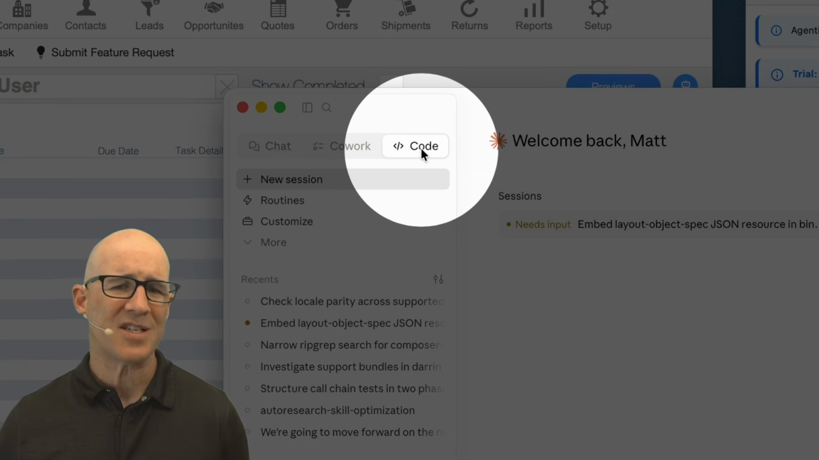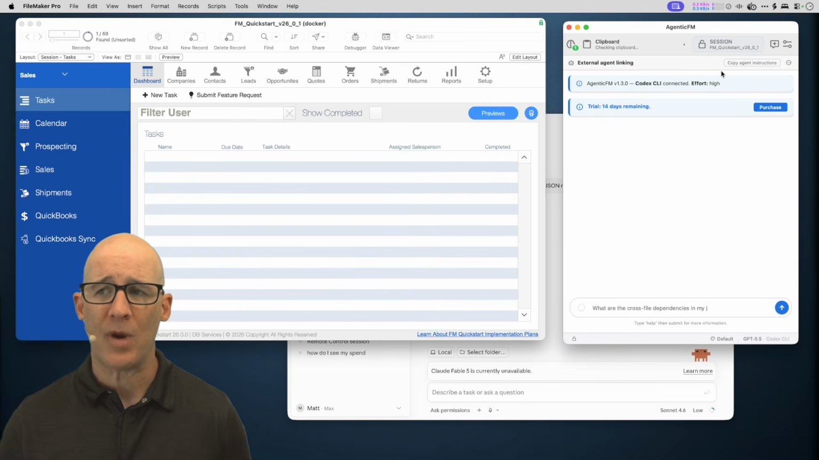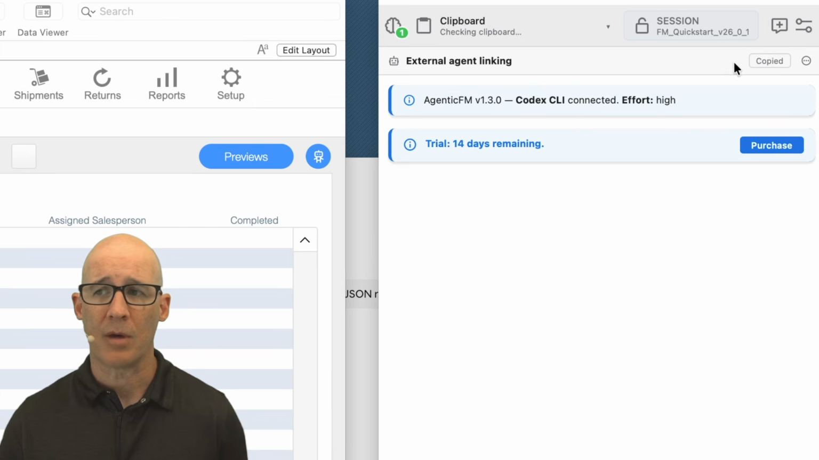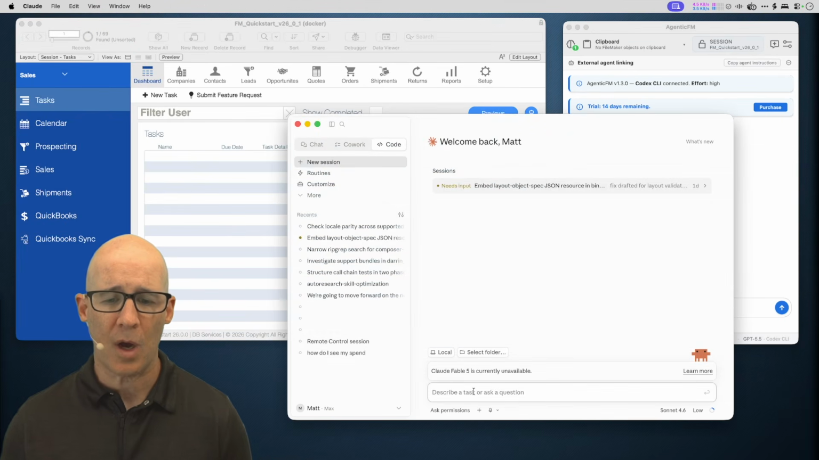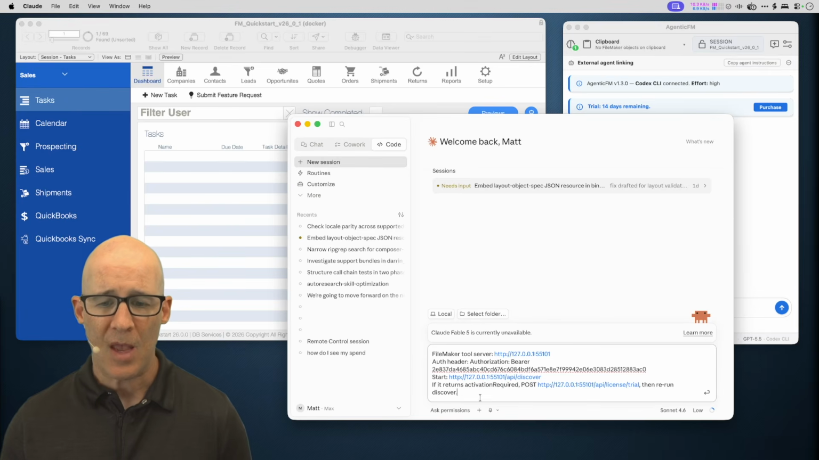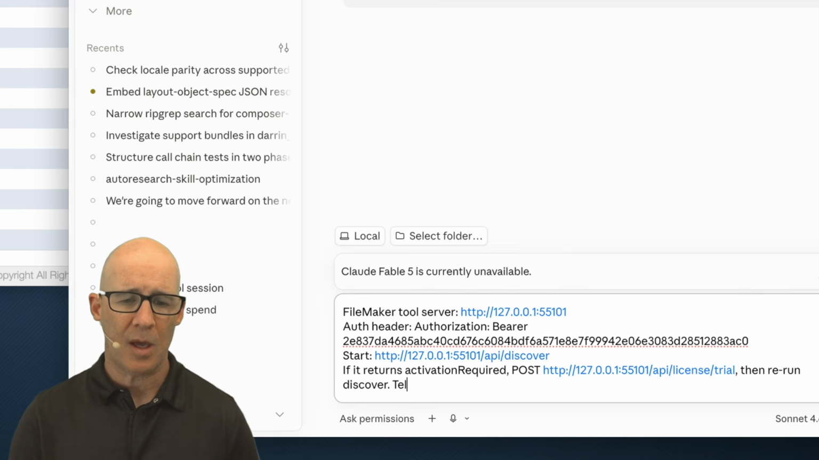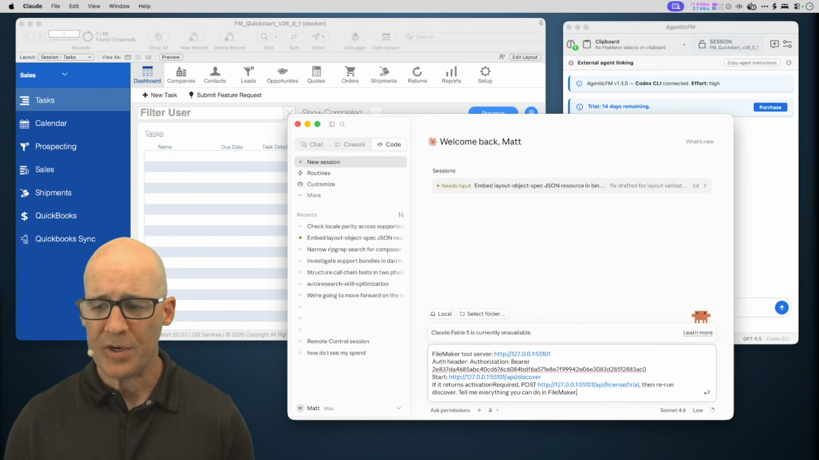First thing, you're going to want to select Code, and once you have selected Code, this should be as simple as this. You show the chat window in FileMaker with the AgenticFM plugin installed, and you click this button right here, Copy Agent Instructions. And that's pretty much all you should need. You should be able to go over to the Claude application, and provided you're selected on Code, you simply paste that in. And then I like to add a little something: tell me everything you can do in FileMaker. And if I hit return and send that off, you're going to go.